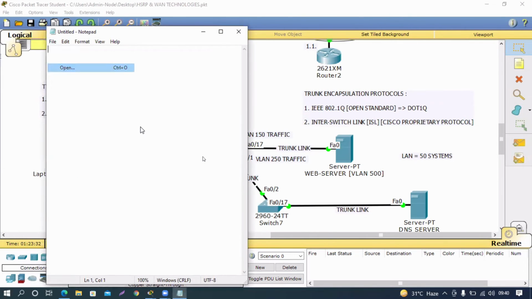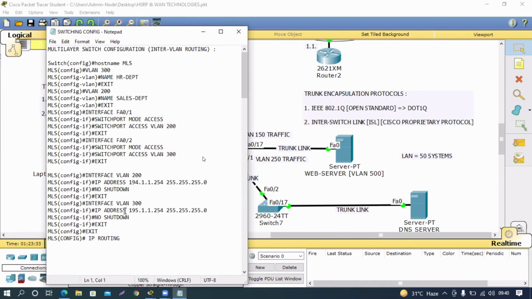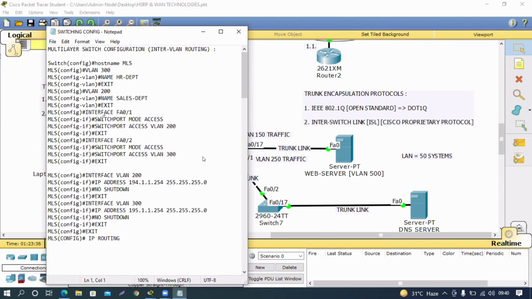Let me load this configuration, switching config. If I show you this command, this is the command, right? Can you see, sir? This command we are giving everywhere. So this particular command configures these ports as what? Access.